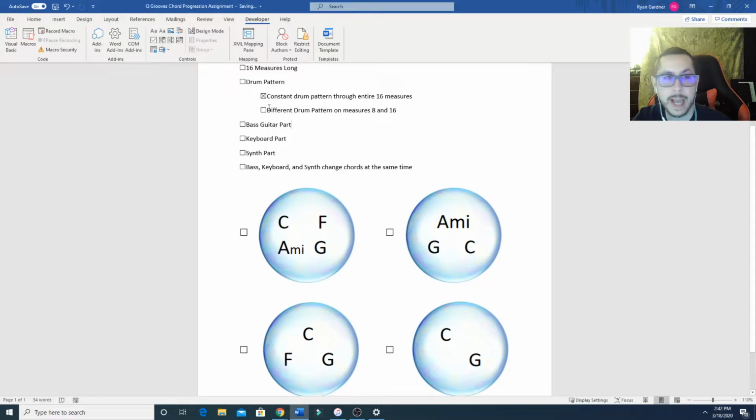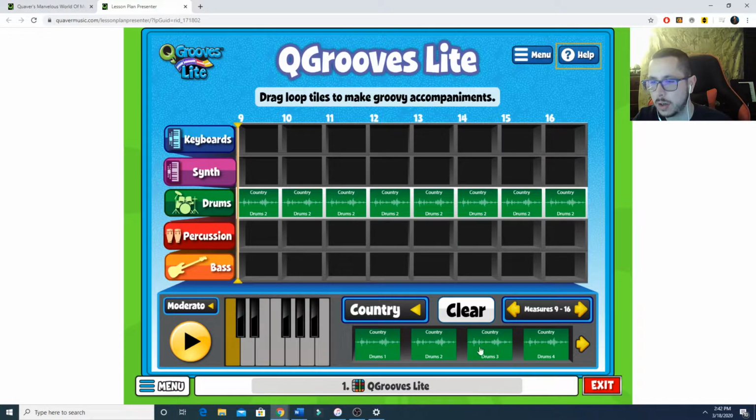Okay, now it is asking me for a different drum pattern on measures 8 and 16. Okay, so what I'm going to do now is I'll start with measure 8. That's this one right here. I'm going to drag this out, and I'm going to find a different drum beat to replace that. I'll pick this one, and I'll do the same for measure 16.